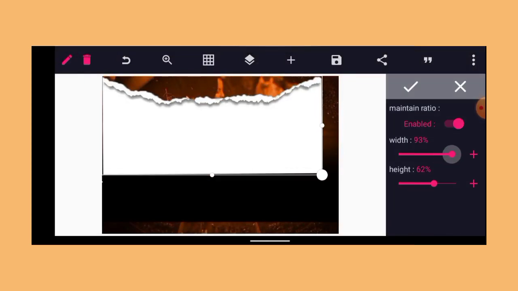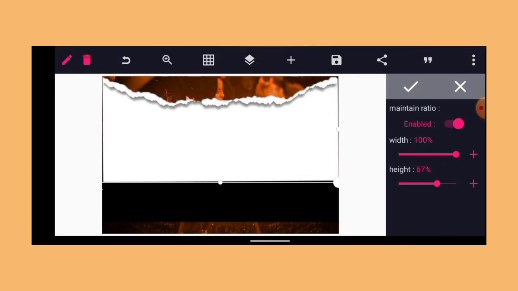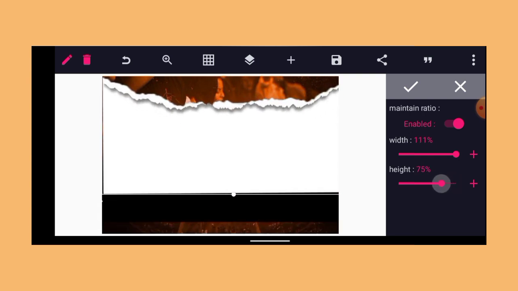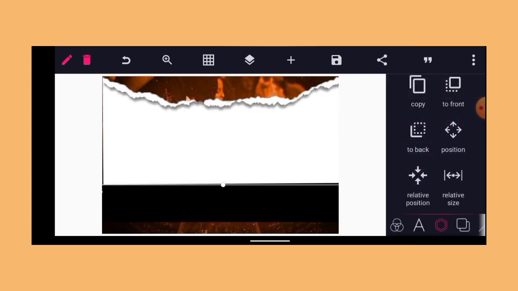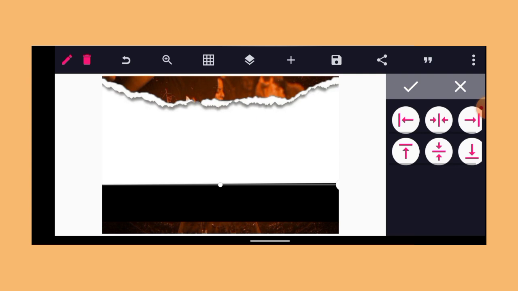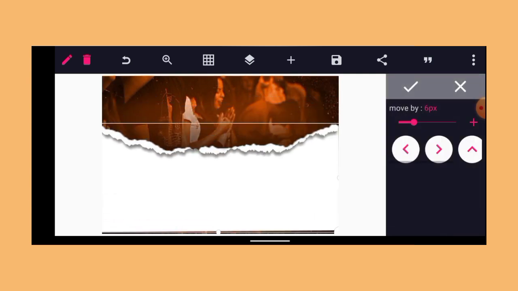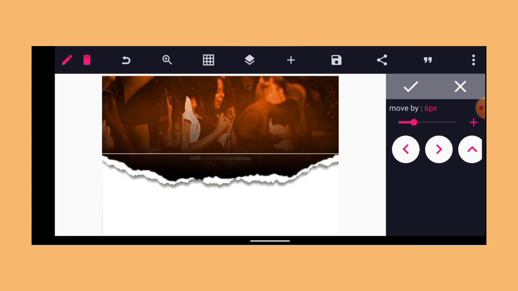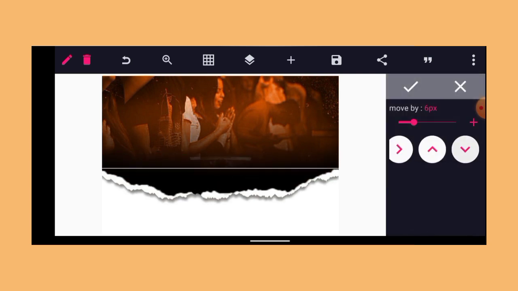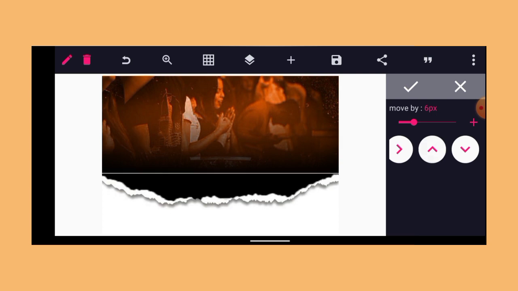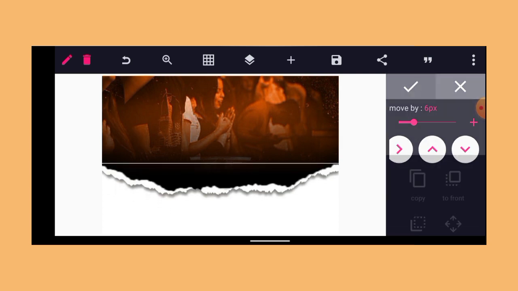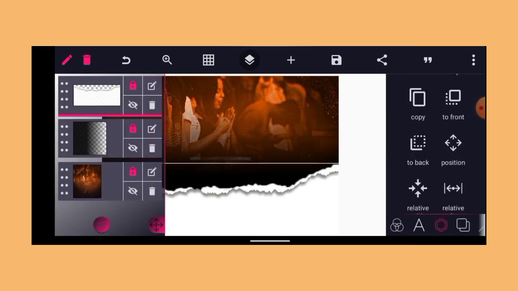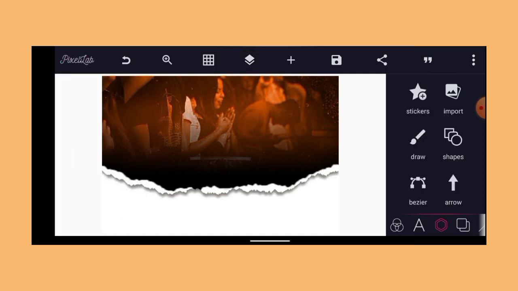Then go to your relative size, increase the size like this. Then use your relative position. Position it at the center. Then bring it to the downside. How you see, how you are following. Let it cover it like this. Cool. Then lock it.